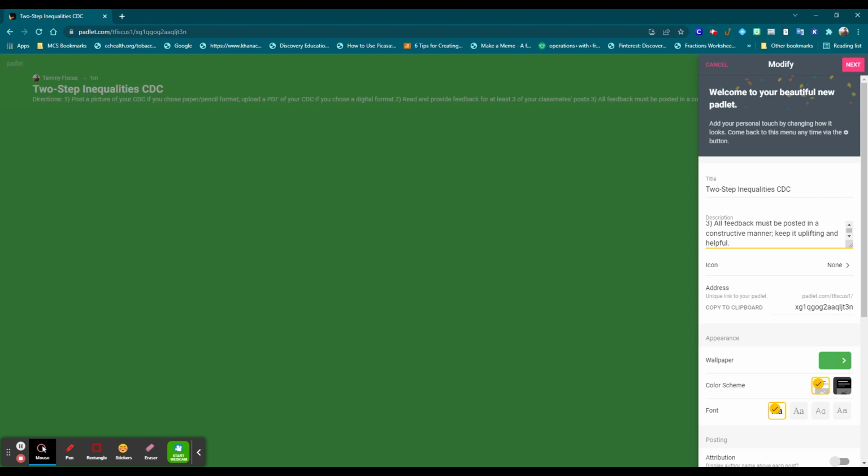So the first thing is that they have to post a picture of their CDC. If they do a paper pencil format, I usually like to give them a couple of choices on how they do it. Some like to do paper pencil, some like to do a digital format. So if they do paper pencil, they're going to upload a picture. If they do a digital format, then they download it as a PDF and then insert the PDF. Then, second thing is they need to read and provide feedback for at least 3 of their classmates' posts, so that way every single person has at least 2 posts or 2 feedback that they can look at to learn.